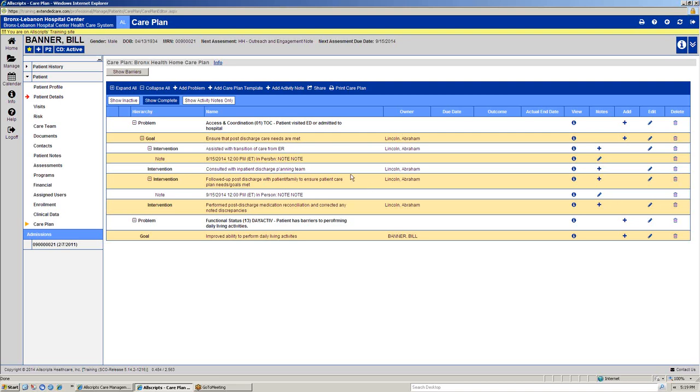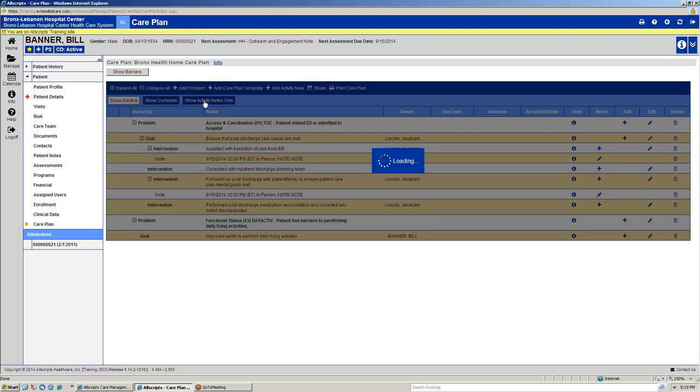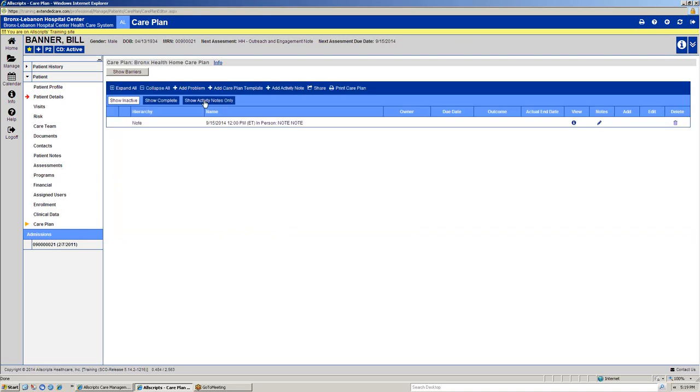So as you can imagine, once you get all of your problems, goals, and interventions, and you're putting what every note is associated with, this care plan can get pretty long. So if you want to see only your activity notes in chronological order, you can click Show Activity Notes Only. So now you can see that I can just see my activity note, comes up one time, and I'm able to see what it says here.